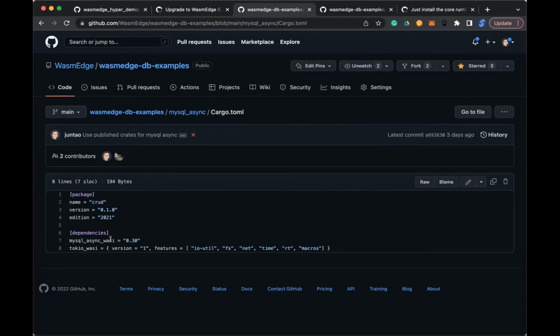In the cargo command, you use the WASI version of those popular crates, and then in the code you don't need to change anything, because we aliased, or mapped, those package names to the regular Tokio name, the regular package name without the WASI, right? As you can see from the code, there's no tokio_wasi in the code. So that's what we did.